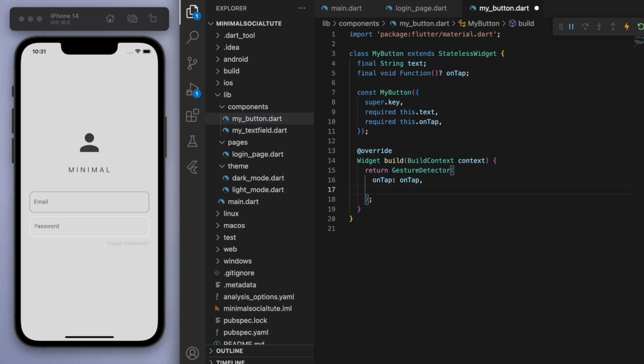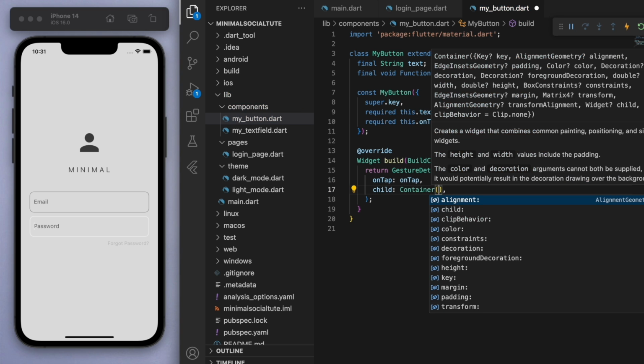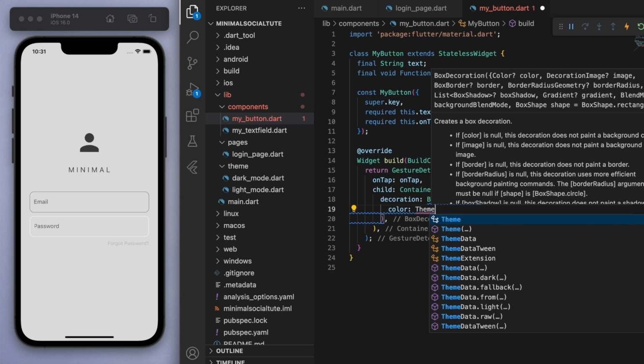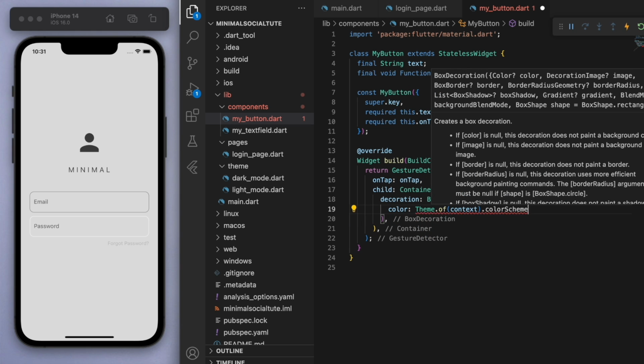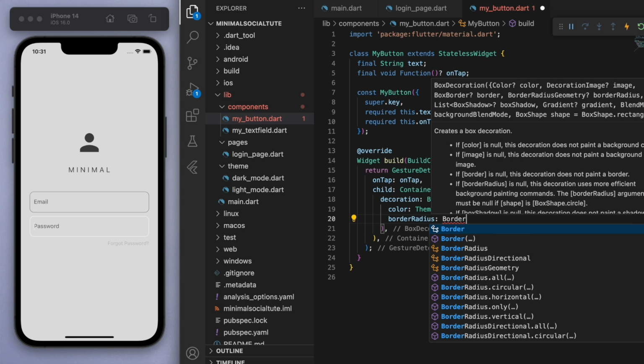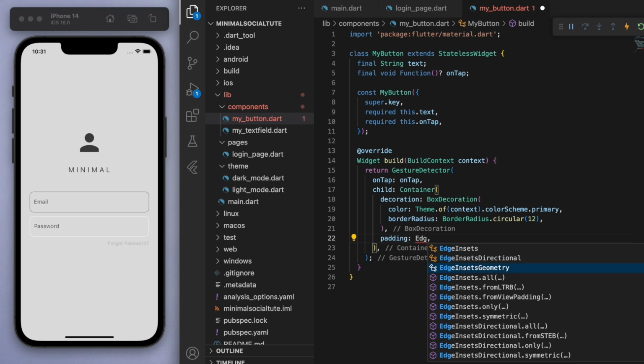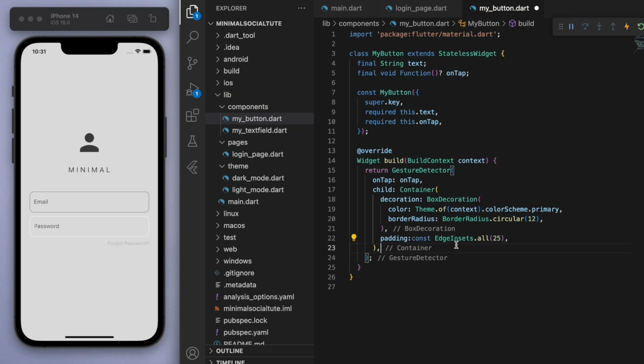And let's start decorating this up. So I'm just going to use a container here and just curve the corners a bit, add some padding. And then in the middle, we just want to display a text.